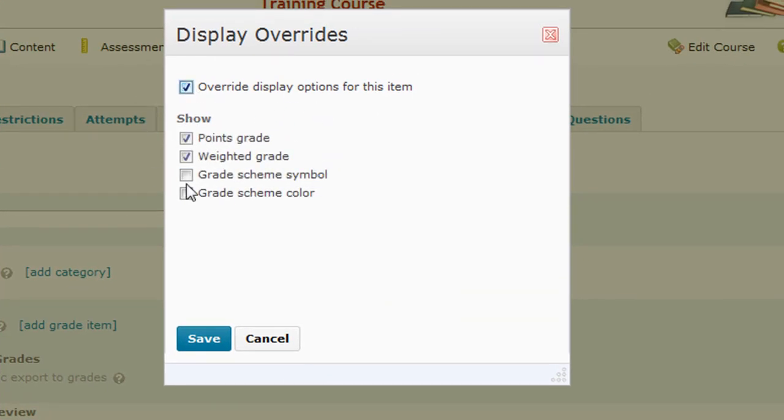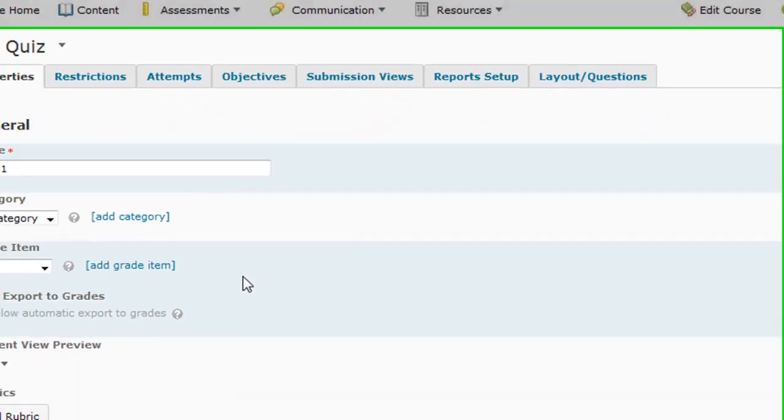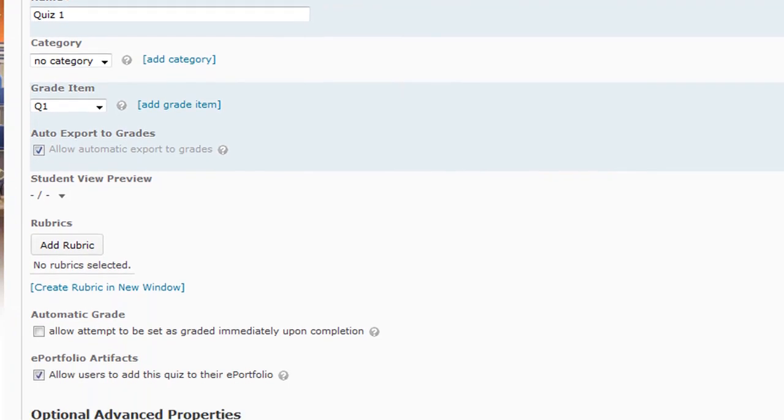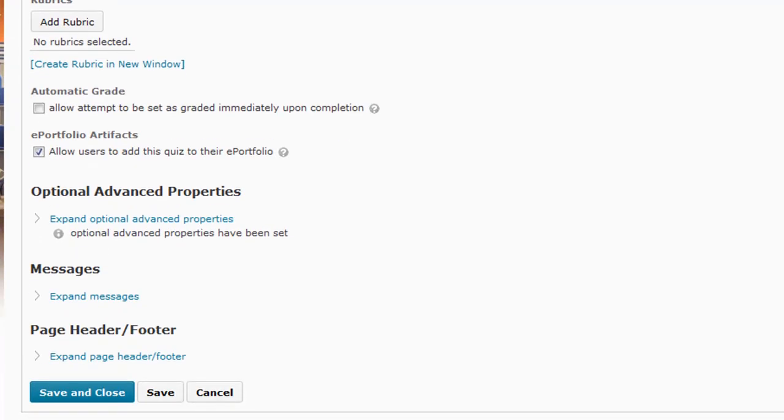So right now they would see the points and the weight grade. So they would see their score out of 100, plus they would see a score out of, this quiz was worth 40%, so they would see their score out of 100 and out of 40. However, if I just check off that box, maybe I only want them to see that points grade here out of 100, so then I can just save that, and so they're only going to see the grade out of 100 now. And so if we scroll down, again, you can attach a rubric here to the actual quiz here.